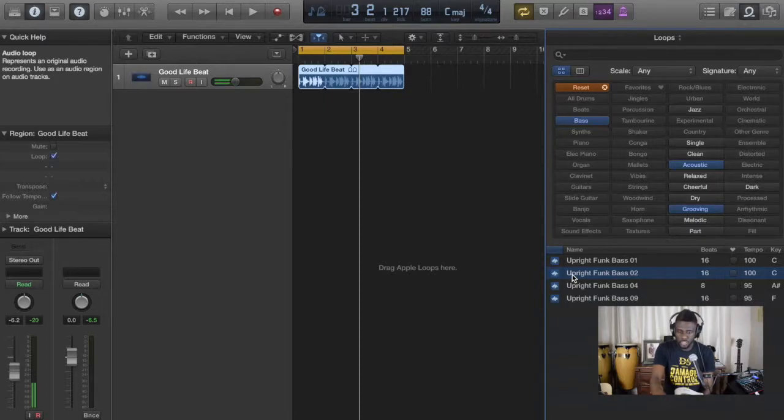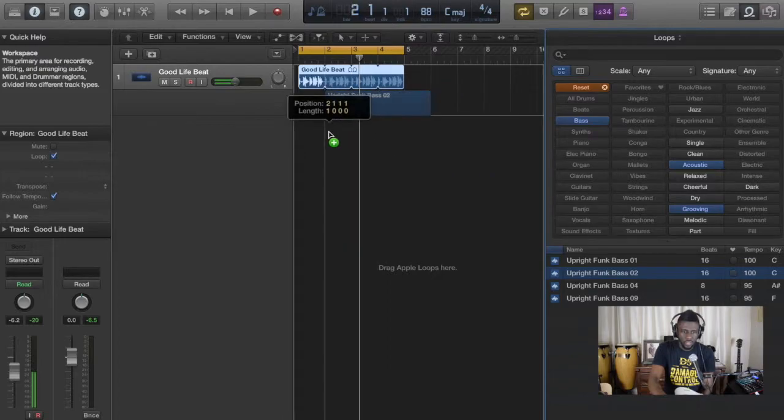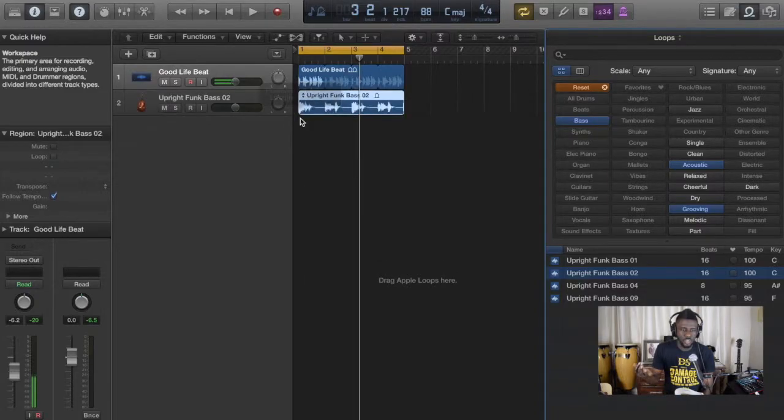So what we want to do is grab this and slide it over underneath this thing, and it's going to automatically make a new track. You want to slide it all the way to bar 1, and it's going to automatically make a track for you, right? So we got our Good Life drum beat, and we got an upright funk bass number 2.